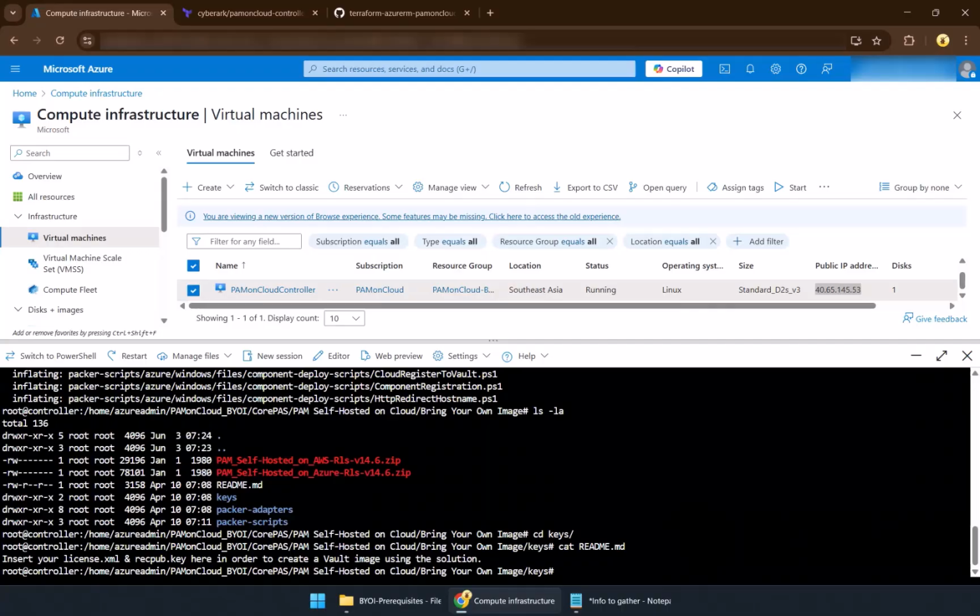As the README file indicates, the next step is to upload our license.xml and recpub.key files to the controller VM. These files are essential for creating a valid Vault image.